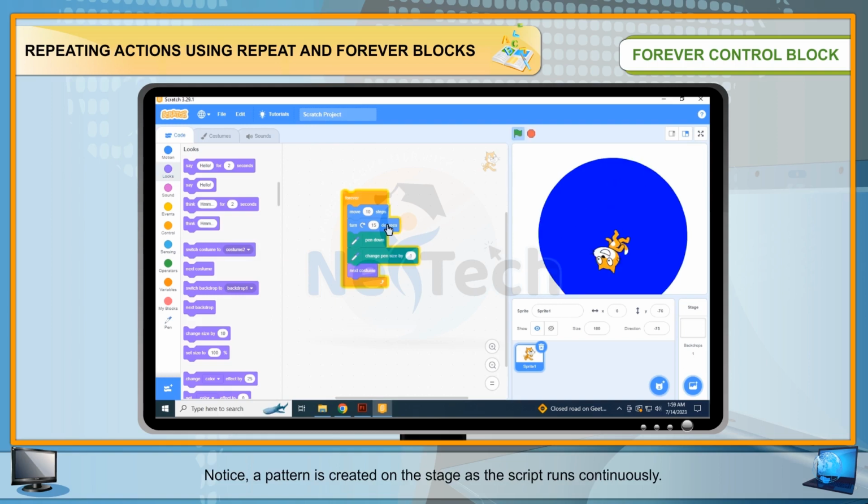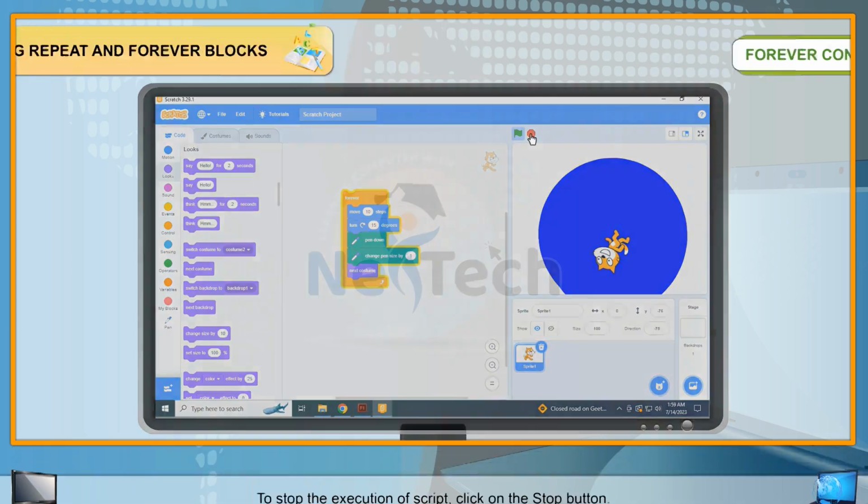Notice a pattern is created on the stage as the script runs continuously. To stop the execution of the script, click on the stop button.